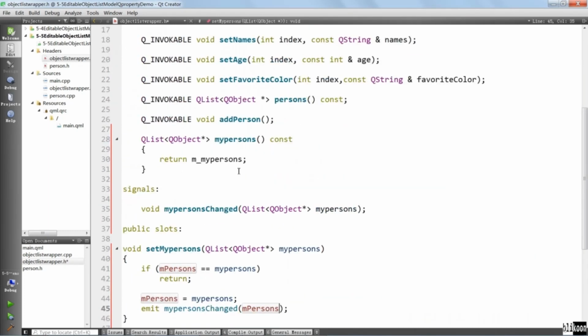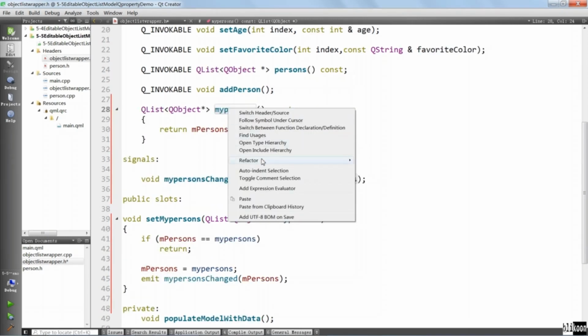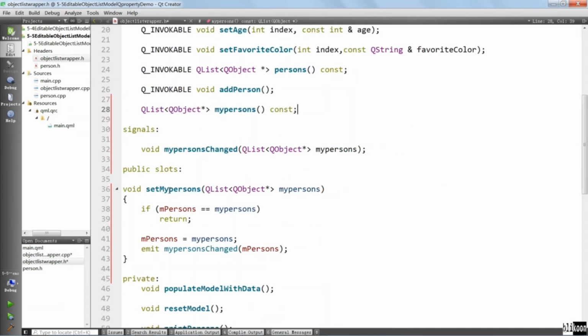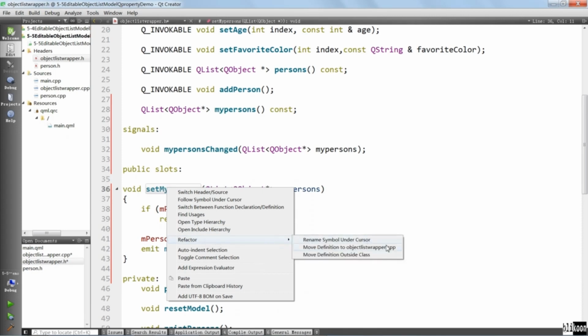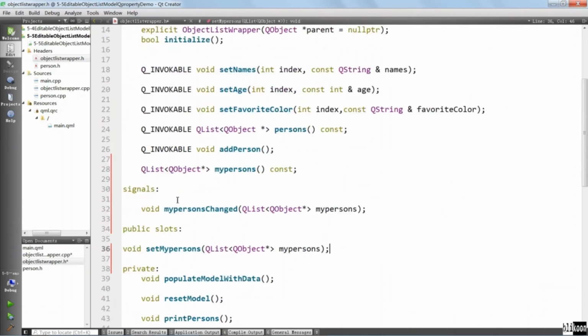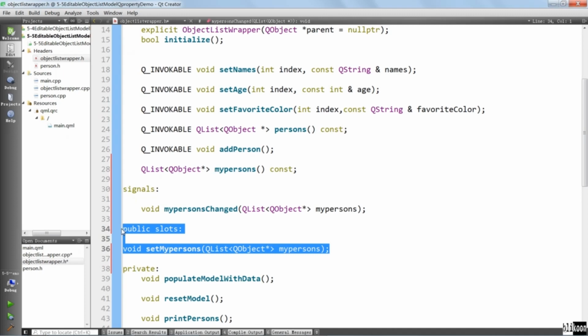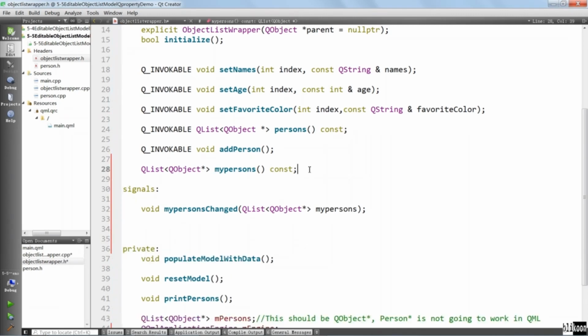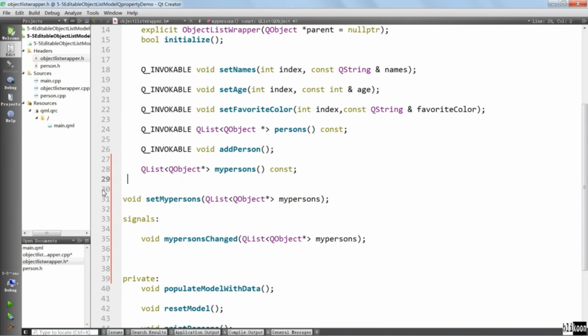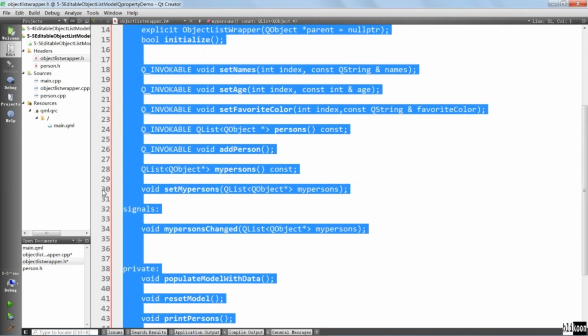The other location we need to change is in the getter. And I think this is fine. Now we can move the implementation to the CPP file, and move the implementation of the setter to the CPP file to have things a little bit clean in here. We also want to move this setter here in the public section because that's where it should be. Remove this public slots thing here. Control A, Control I to align.